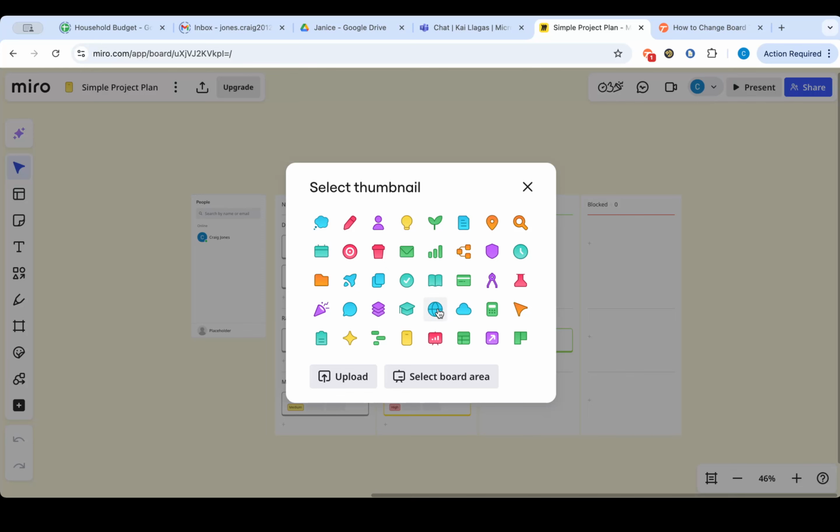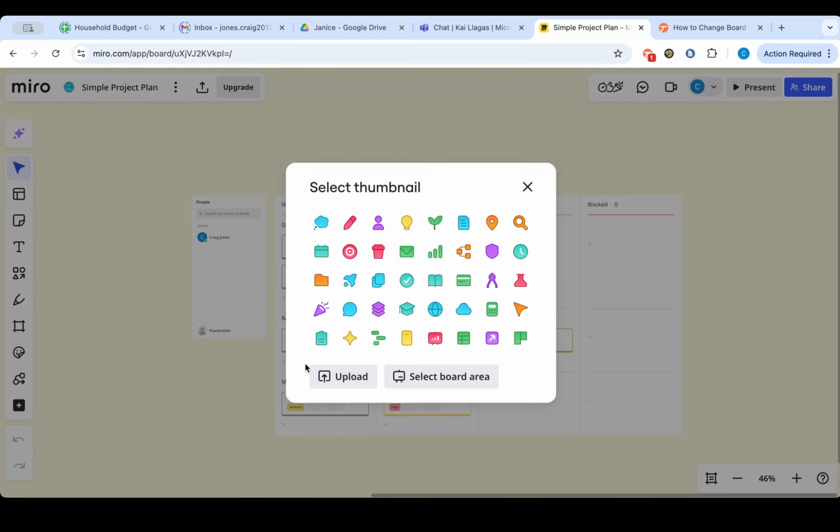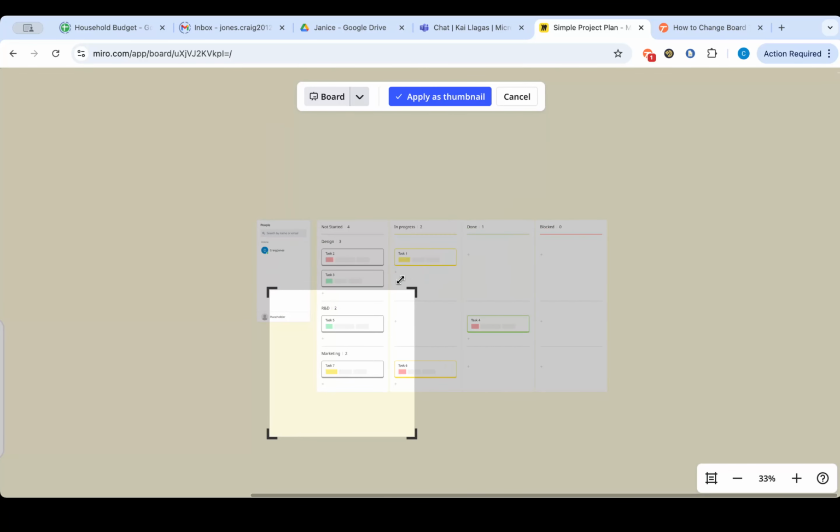When choosing an icon, consider the theme or primary focus of your board. Is it a project plan? Perhaps a light bulb icon would symbolize an idea. Or, if it's a workflow chart, a gear icon might resonate. Clicking on the icon of your choice is all that's needed. This simple action will update your board's thumbnail to the selected icon instantly.